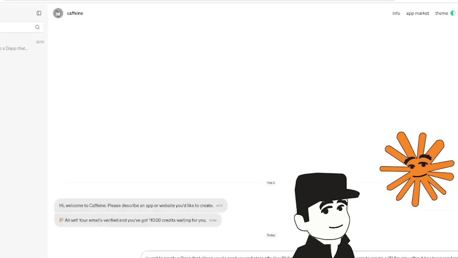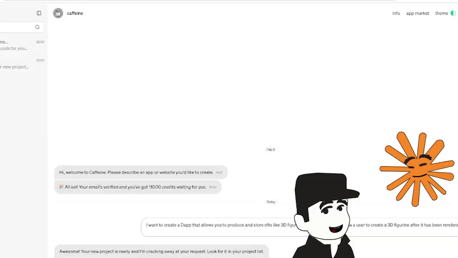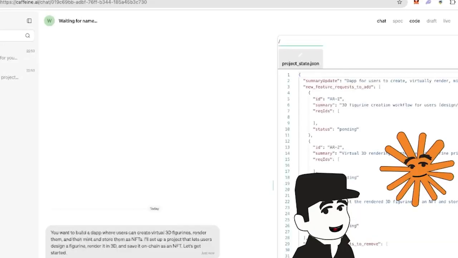Now, I'm going to type in the following prompt. I want to create a dApp that allows you to produce and store NFTs like 3D figurines. The dApp should allow a user to create a 3D figurine after it has been rendered virtually. As you can see on the side, it's showing you how it's coding the app.